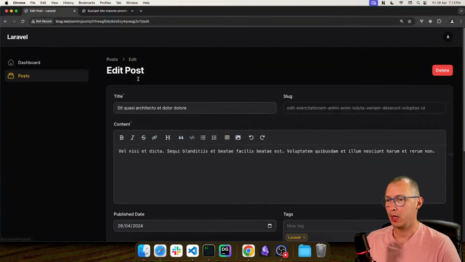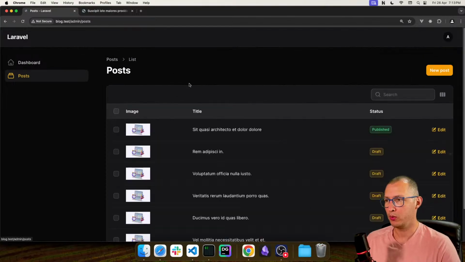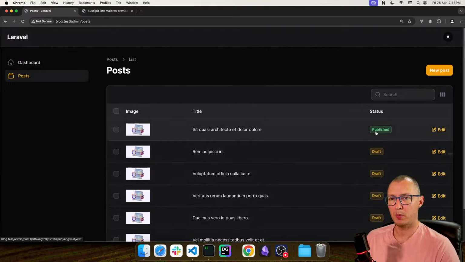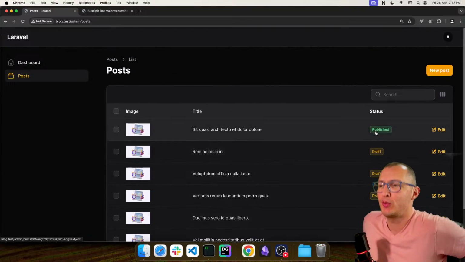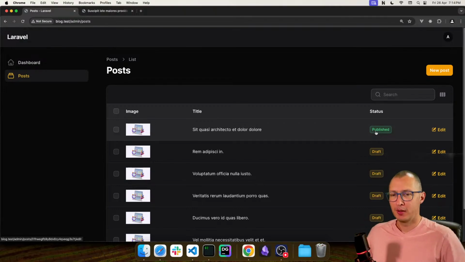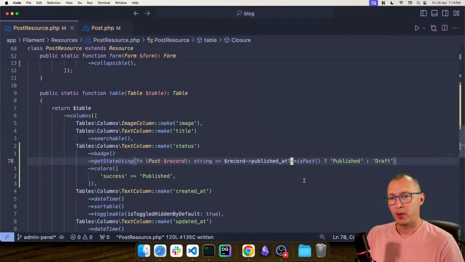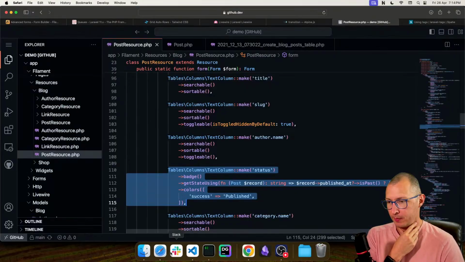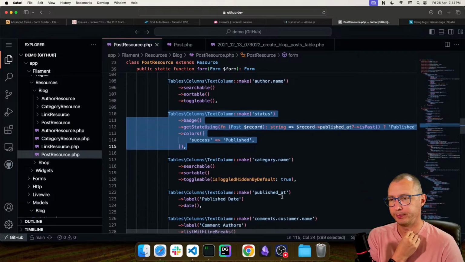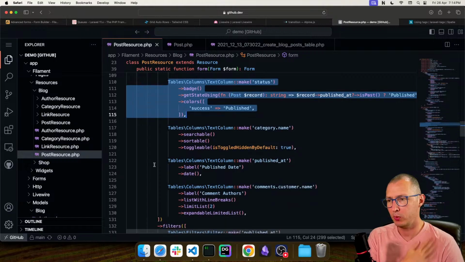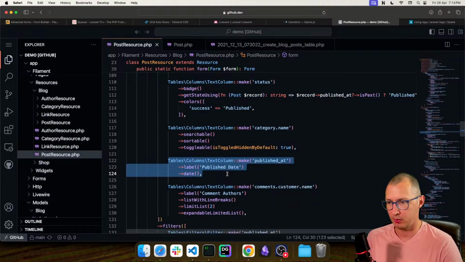So if we check our table, I already put this date here, but if we go to posts, then we have a bunch in draft and one published. Nice. Okay, what else? Don't have category, published at, we do need that. We have that now.